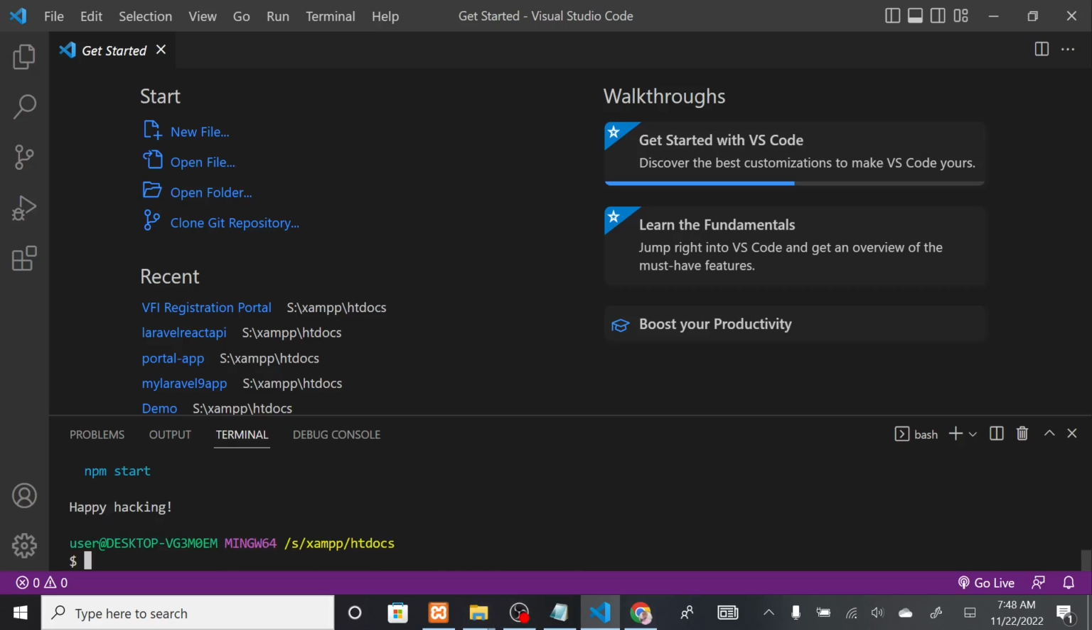Now this is done. So as you can see here, it is saying cd portal-app. So this is what I'm going to do. Now I'm in the portal-app, and then npm start, of course. So basically that's how you install a React application. That is a simple way that you can do that.